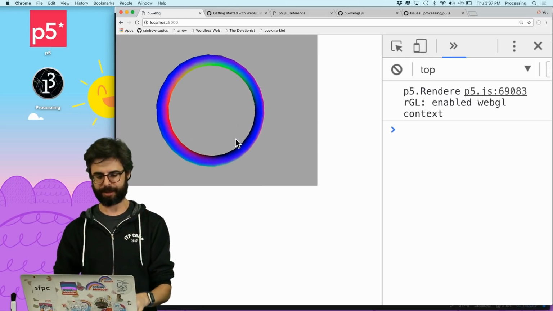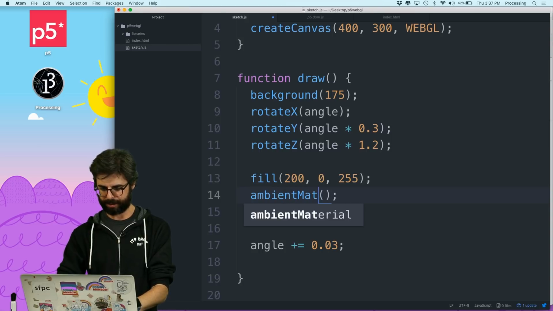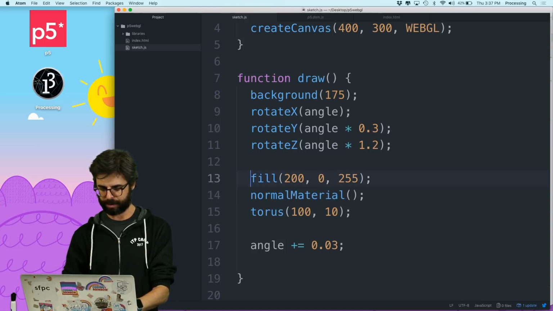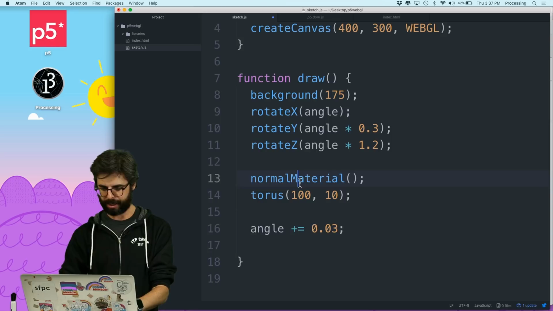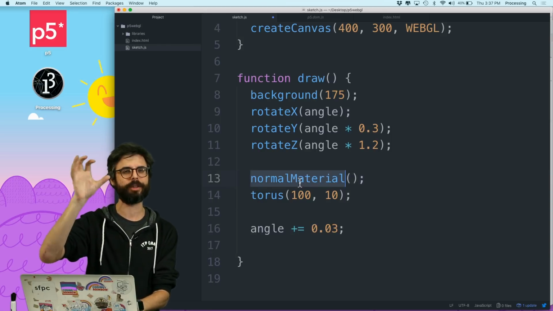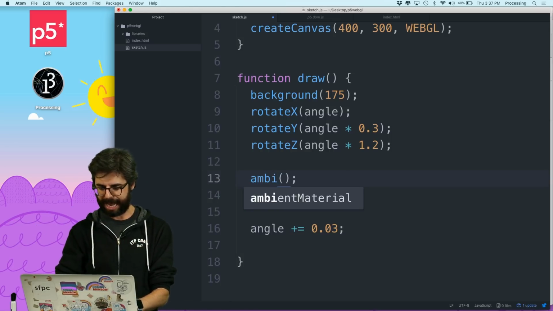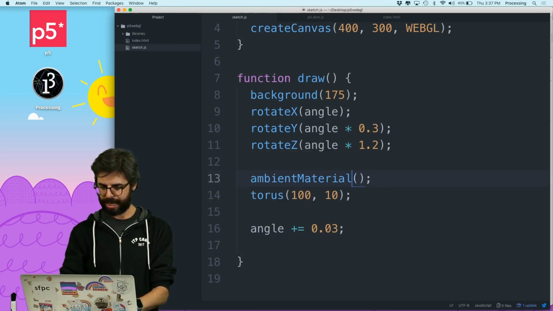For example, an ambient material. So I'm going to call this an ambient material. Whoops. I'm going to get rid of the fill. I shouldn't have had the fill there. Normal, you can only have one material. So fill, you can think of it as basic material. So normal material just overwrote that. I'm going to say ambient material, and I'm going to say 0, 0, 255.